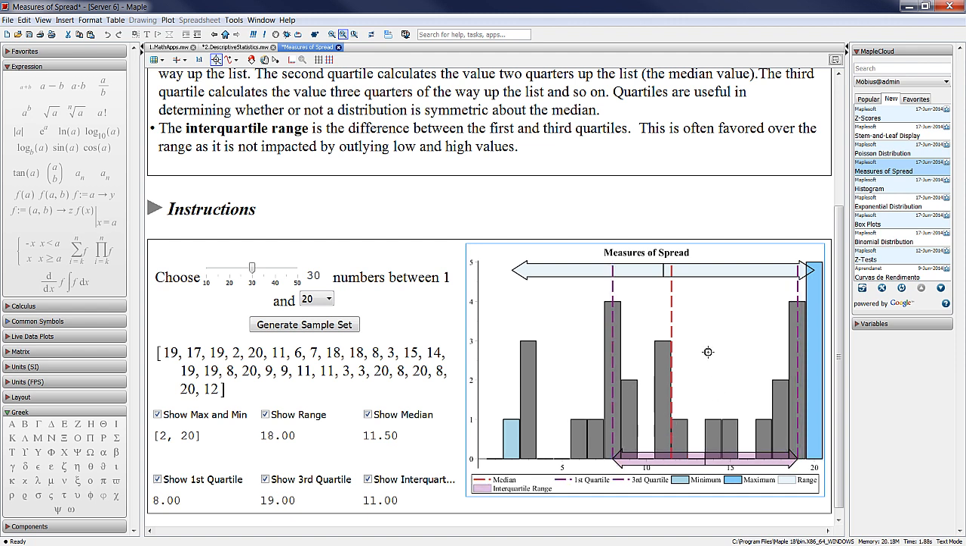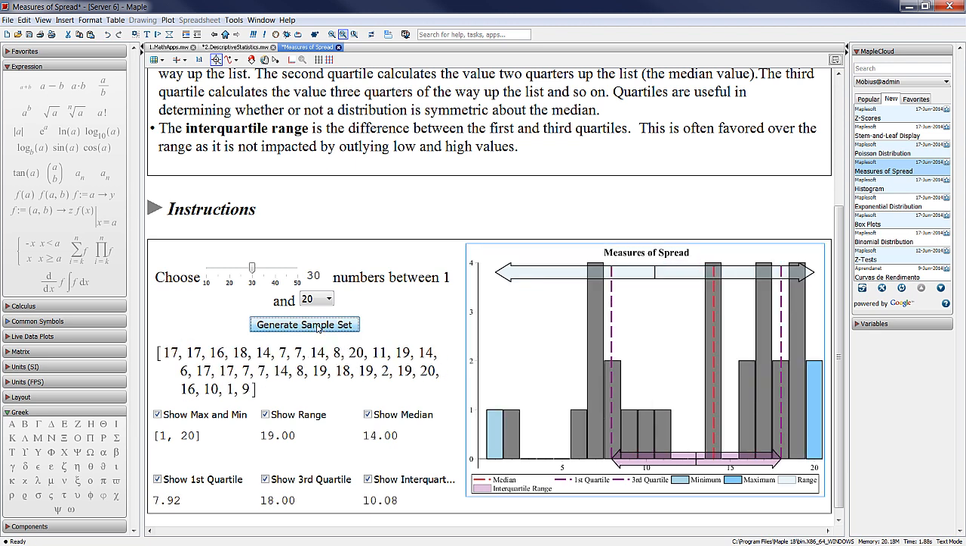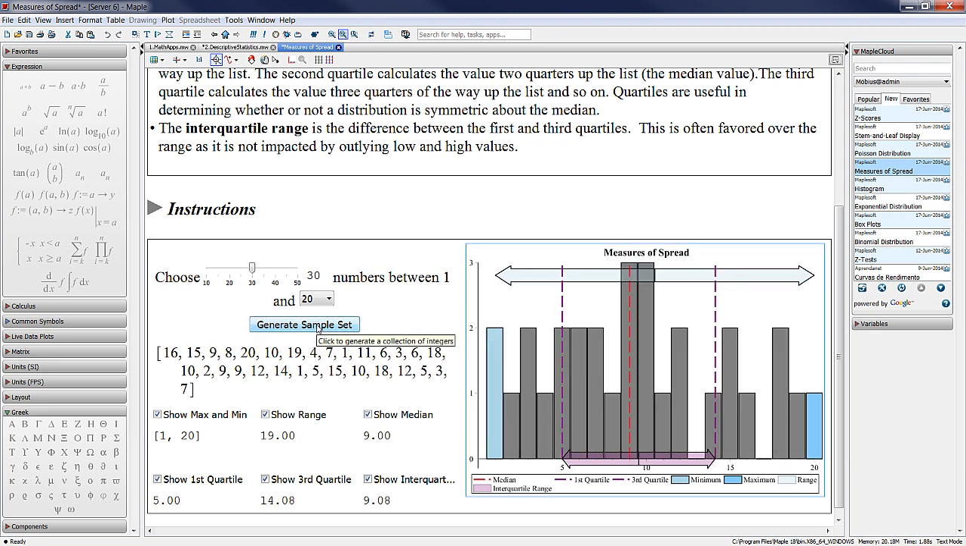So again, the idea with these math apps is we're trying to give an interactive view into some concept. So we're giving this interactive sliders, checkboxes, whatever it is, that allow students to come in and just regenerate sample sets and get a little bit more understanding of the underlying statistics.